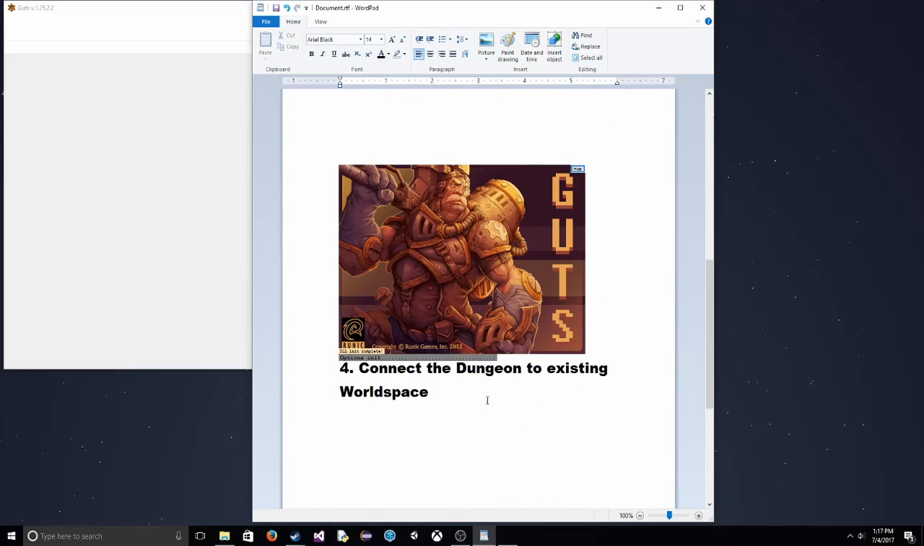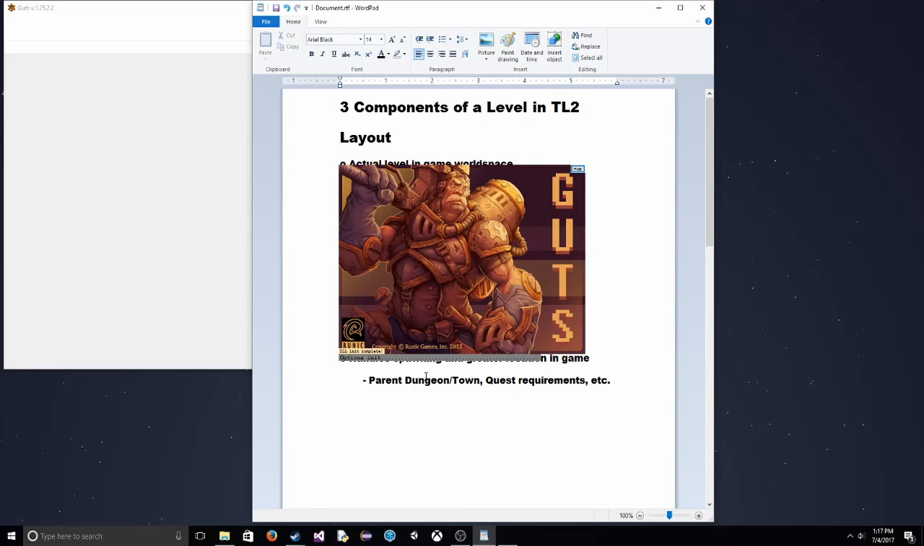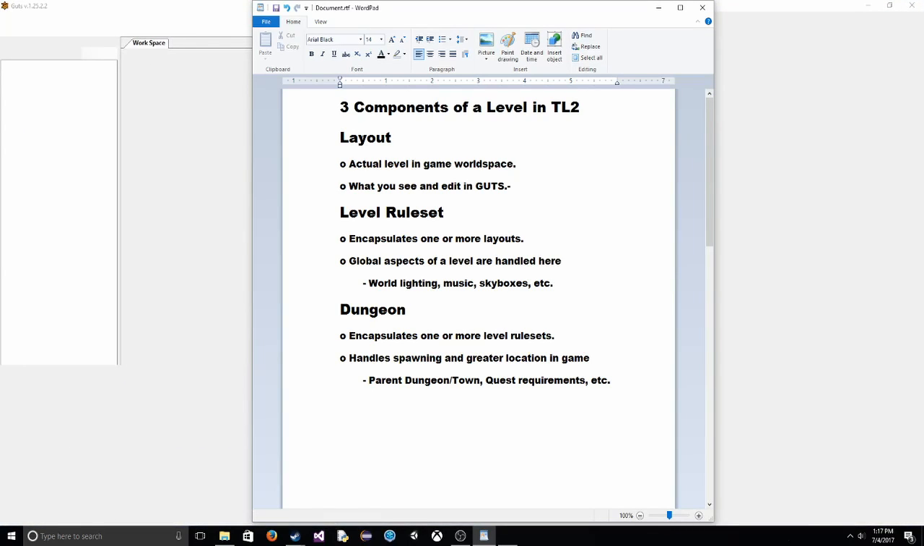Things that the dungeon handles: it handles spawning, and things like what the parent town or dungeon would be. So basically, if you did make a randomized level, if you went through an entrance or an exit, where would it lead to? So the dungeons tell the game where the level is in the world of Torchlight 2.